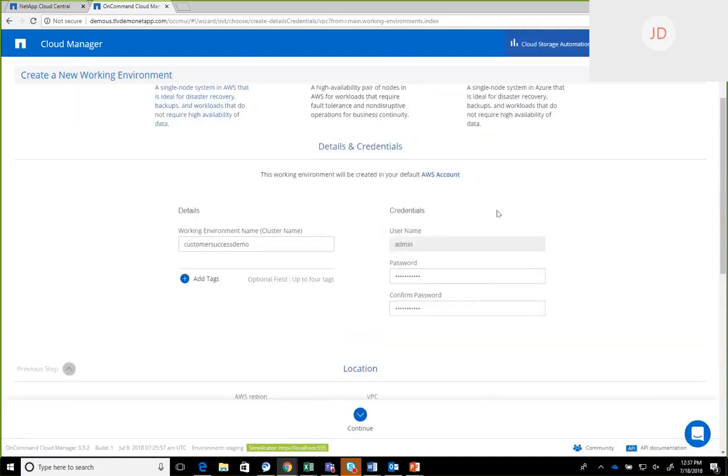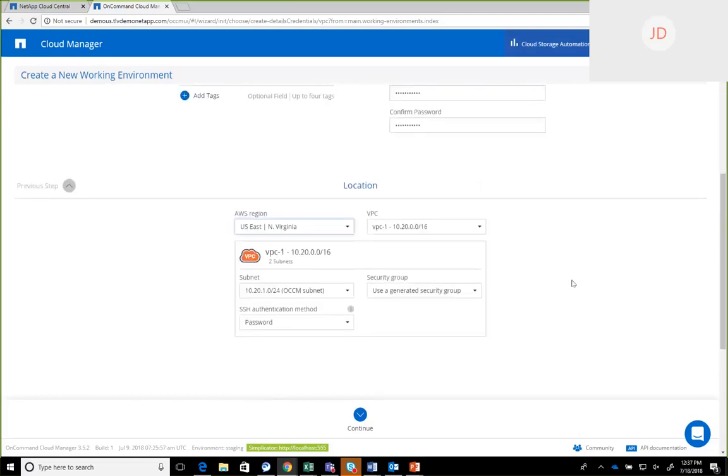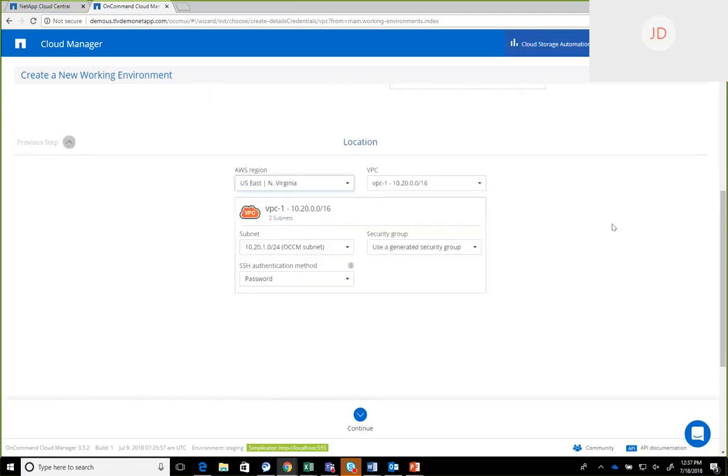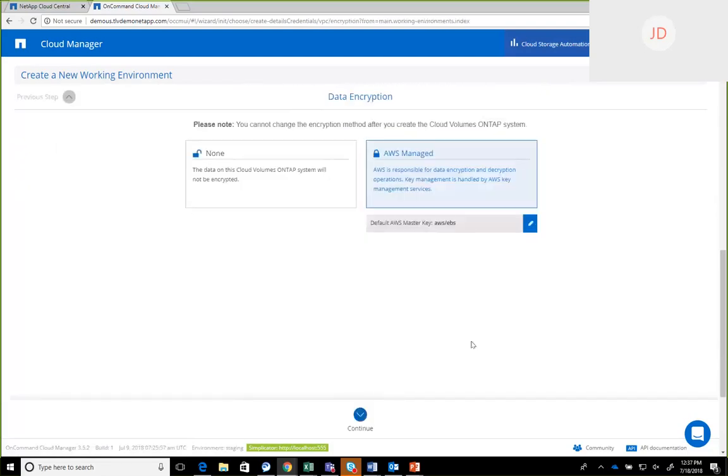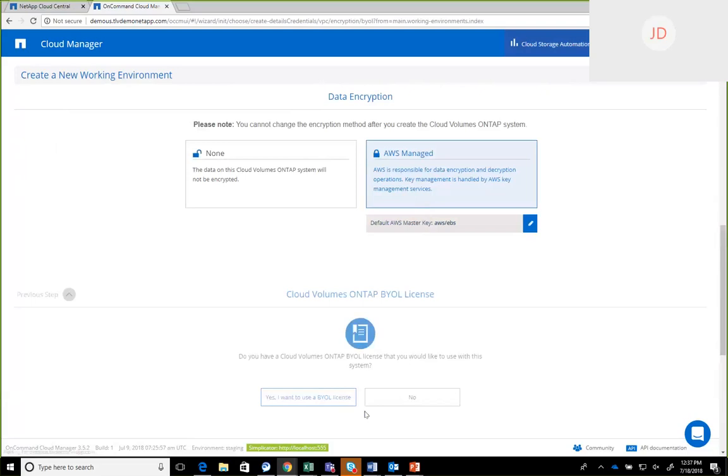So after we decide what we want to call our environment and set our password, we choose the virtual private cloud that we would like to deploy it into. And the region, in this case, the defaults are exactly what I want. So I just press continue. Choose whether you want to enable encryption or not. We're going to choose AWS Managed Encryption.